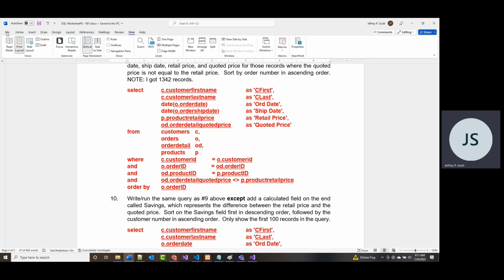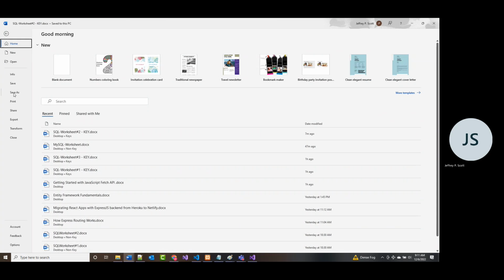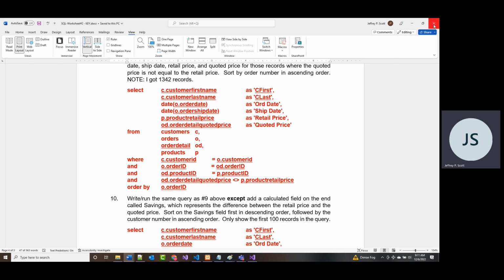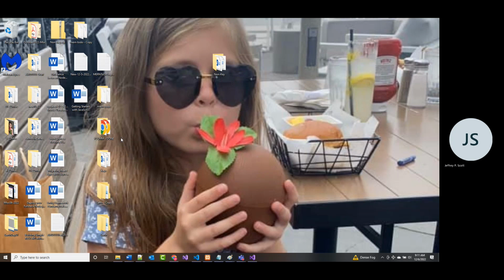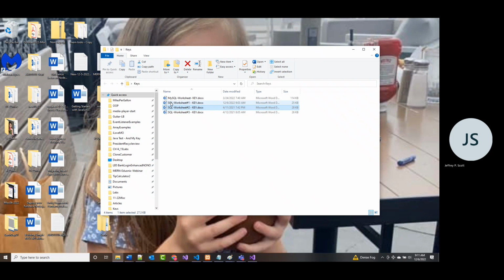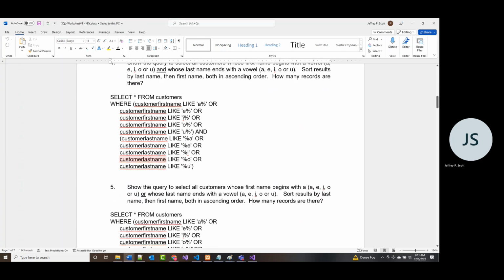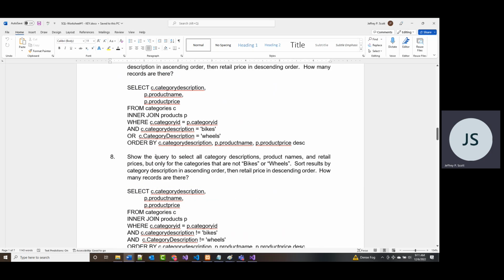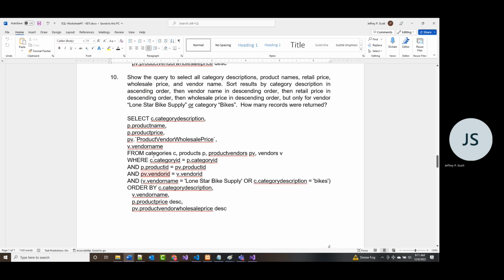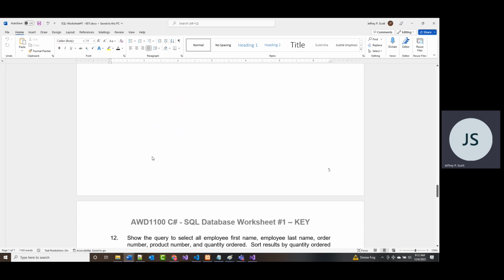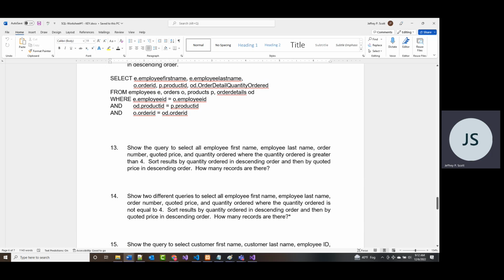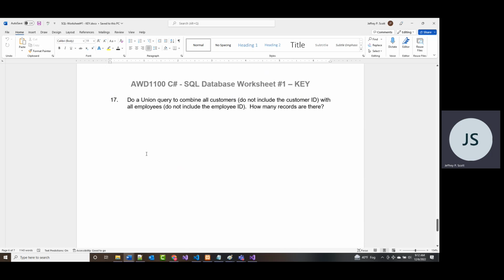So let me do a file save all here. And I'm going to close this. And I'm going to go back to the first example right here. I went through here and I did the first, what, 10, 11, 12, but I didn't do the last 5.